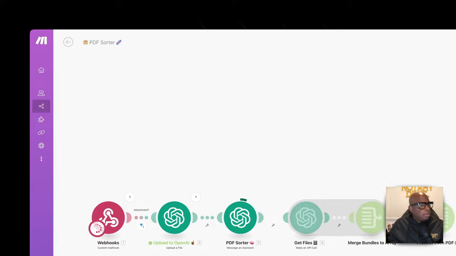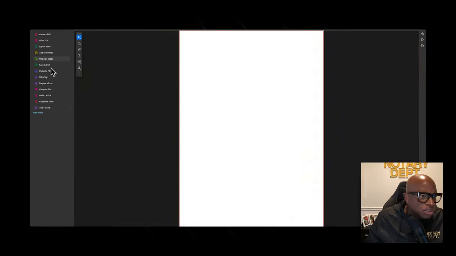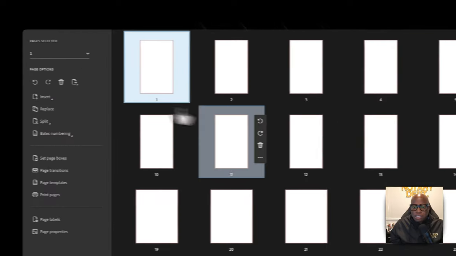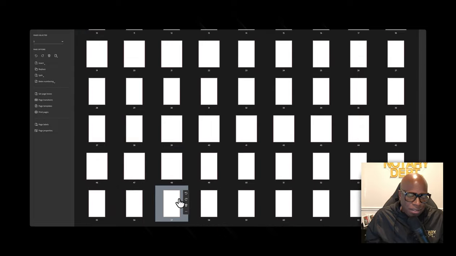All right, here it is. All right, so this is the original file. Let's get the pages, organize pages, so we can see all the pages. So we can look through like page 1 through 38, looks like it's all legal. And then everything is blank because I redacted everything, so it makes it a little tough to see.